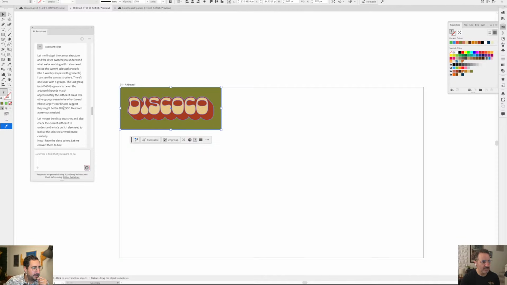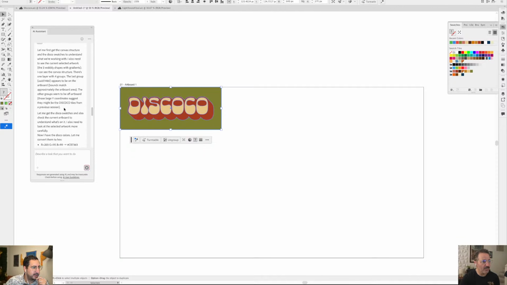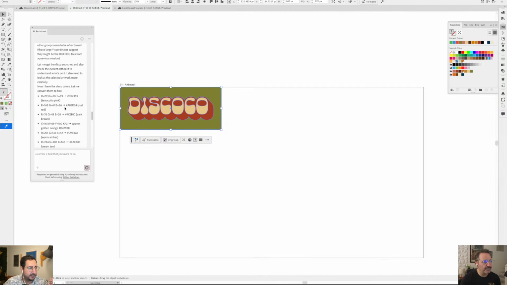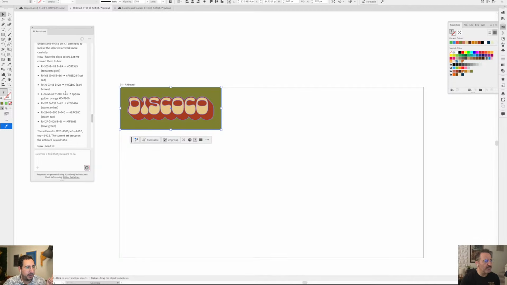Oh, wait, it's pulling up the wobbly shapes? No. The wobbly shapes are gone. Okay, let's get the disco swatches. Wow. So you see that it's pulling all of the disco swatches of the color.